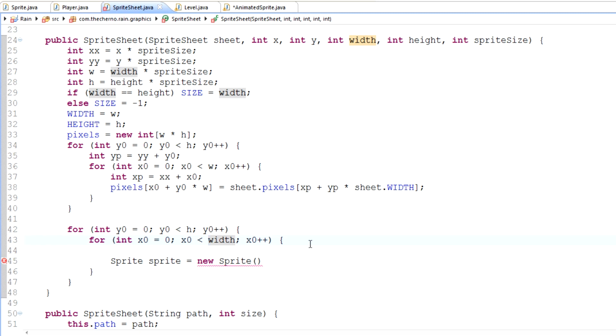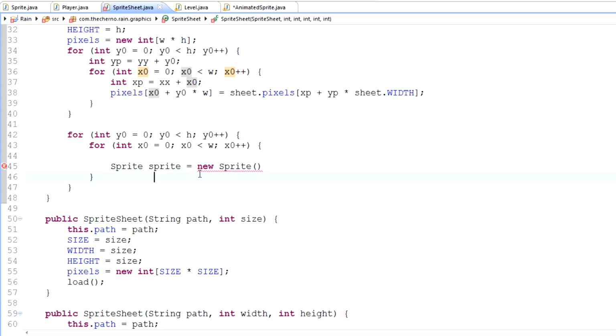Let's see. No, that's fine. We'll have to do it this way. Okay, cool. So this will iterate through our entire sprite sheet again. We'll probably move this in here in a minute, but I just want to make sure that you guys get how it works, just like that.